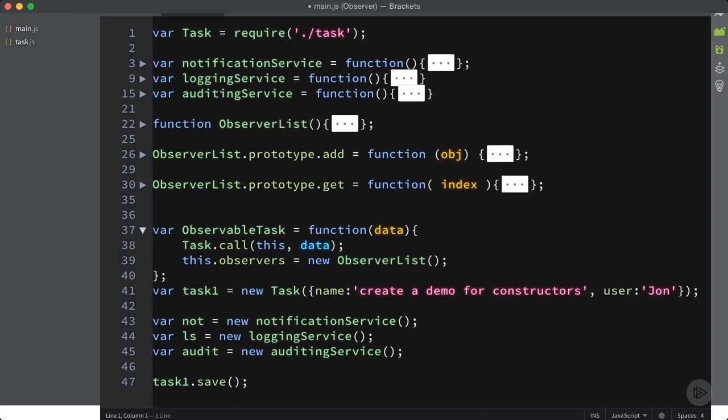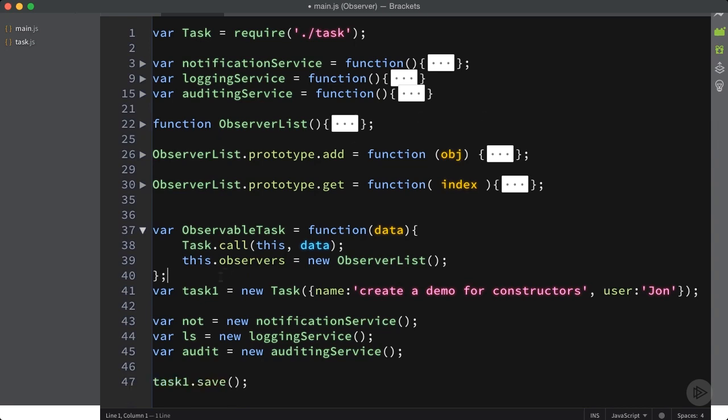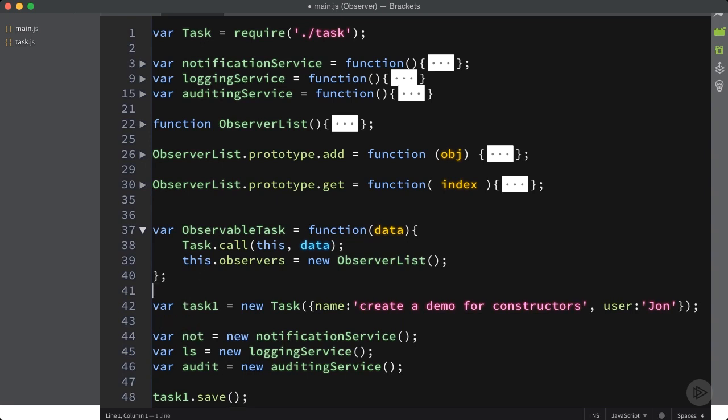So this.observers equals new ObserverList. And basically I'm just newing up an empty array. If you look at observer list, it's just an empty array, this.observerList. That's all it is. So now that I've got an observable task, I'm going to add a couple of methods to its prototype so that we can start dealing with observers.